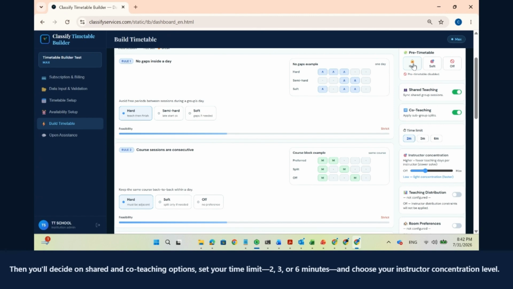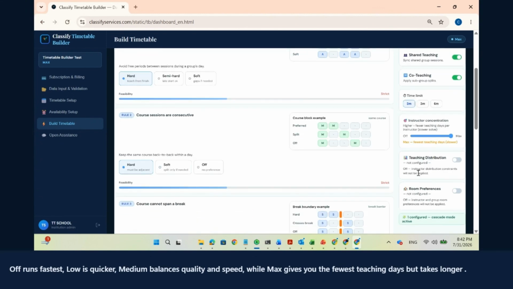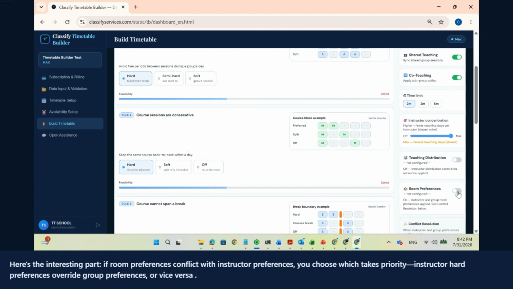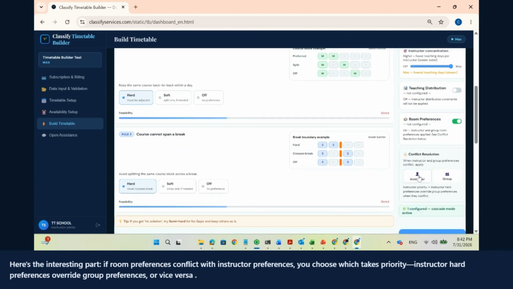Then you'll decide on shared and co-teaching options, set your time limit, 2, 3, or 6 minutes, and choose your instructor concentration level. Off runs fastest, low is quicker, medium balances quality and speed, while max gives you the fewest teaching days but takes longer. You can also enable teaching distribution and room preferences. Here's the interesting part. If room preferences conflict with instructor preferences, you choose which takes priority, instructor hard preferences override group preferences, or vice versa.